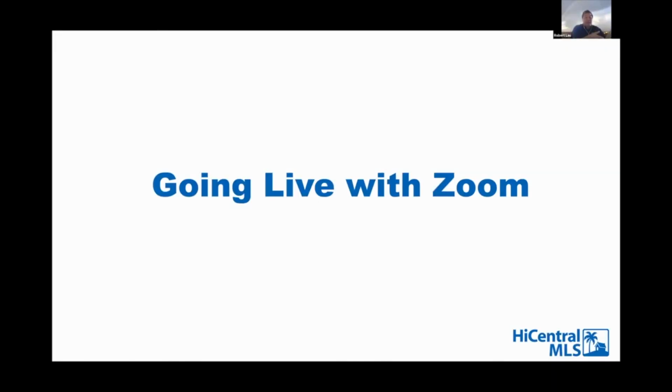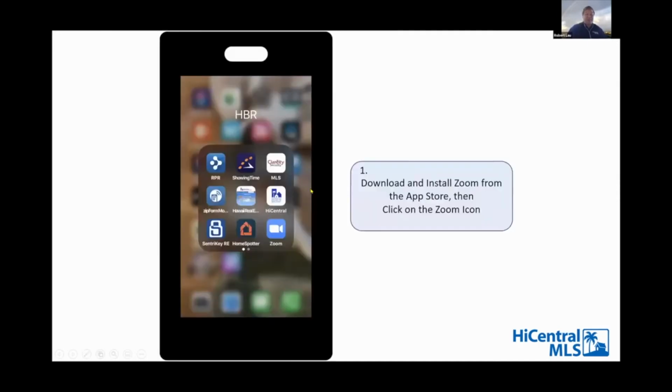Matrix. Okay, we took the link from Zoom and we put it into Matrix. And now we're going to show you what it looks like if you went live and you're actually at the property.